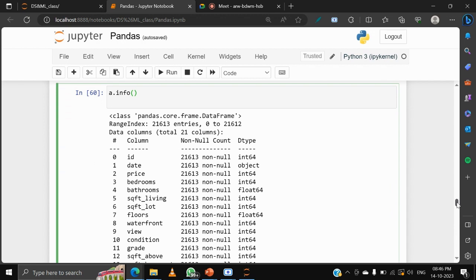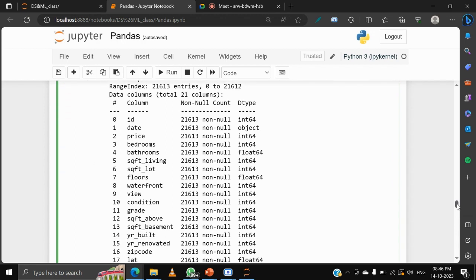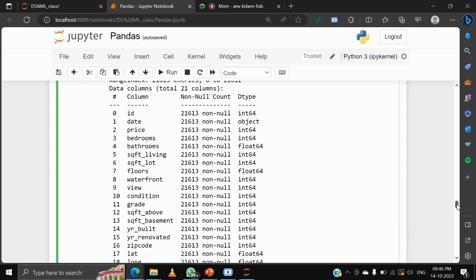You can try this A dot info. Why? Because we need to know whether any null values are present in a column. That should be known in advance before we proceed with the data science operations or machine learning operations. If there are any null values, we have to do some manipulations. Somehow we have to fill that column, that cell, with some dummy value.